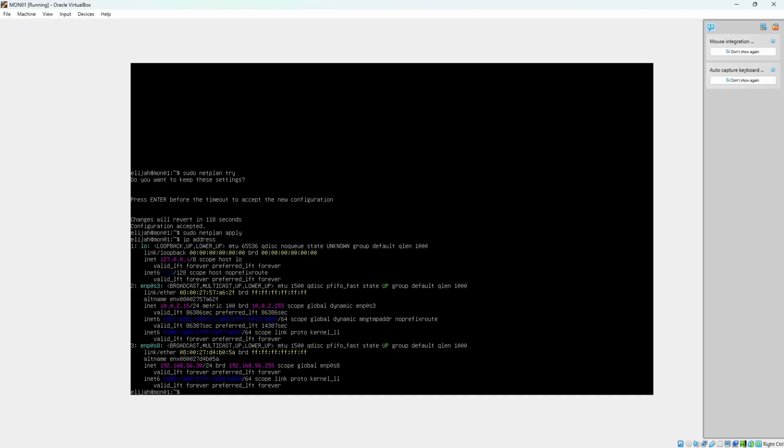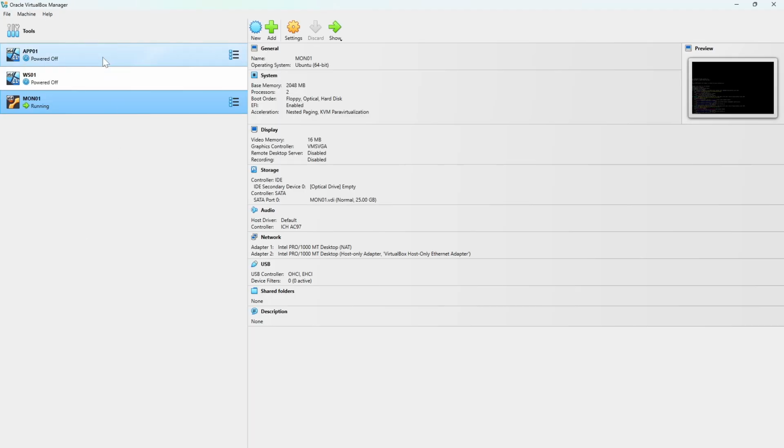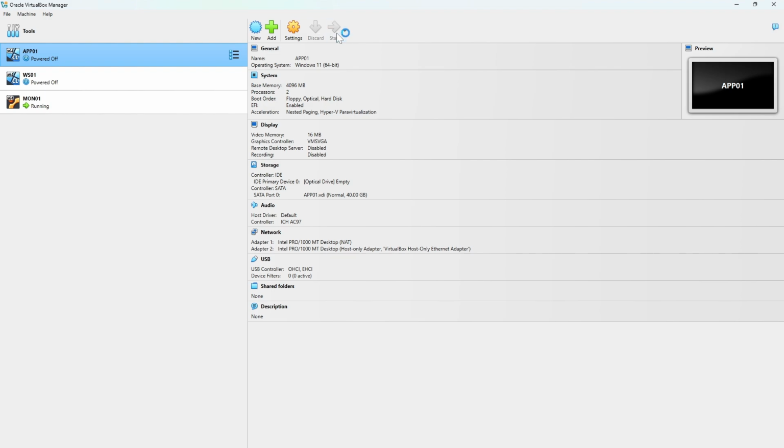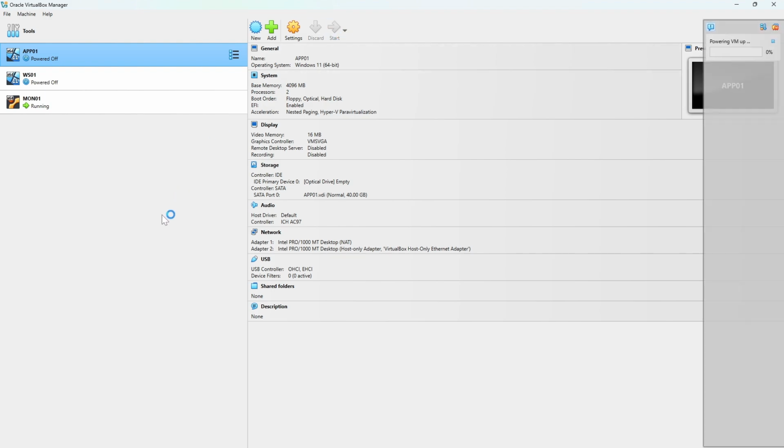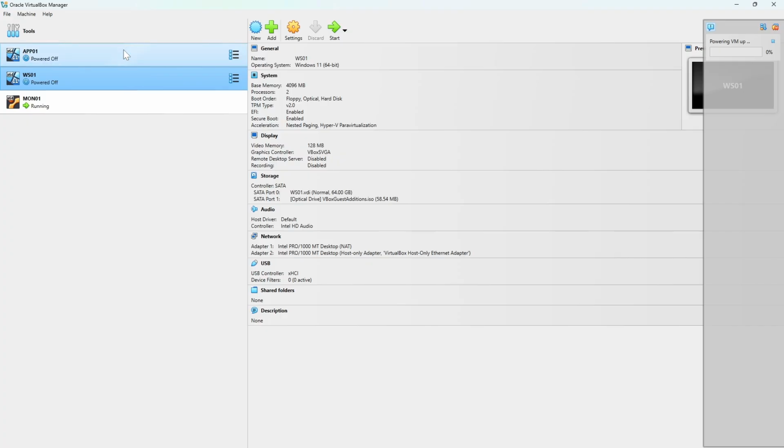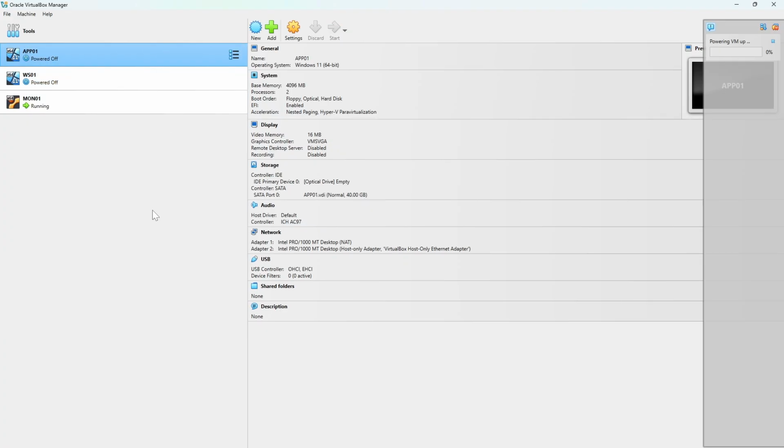Okay, so now what we're going to do is we want to make sure that our monitoring server can communicate with application 1 server. But before we do that, we need to open up VirtualBox again, and we want to turn these on so that we can actually communicate with the other server. So we're going to power this one up. And then I'm also going to power up Workstation 1. Well, actually, let's just stay with application server 1 for now. And once that gets powered up, we'll come back to monitoring server 1 and try to ping this server.